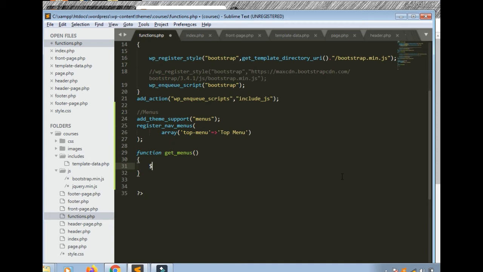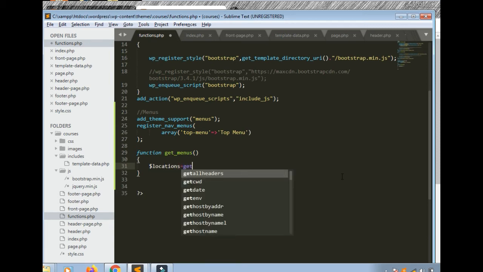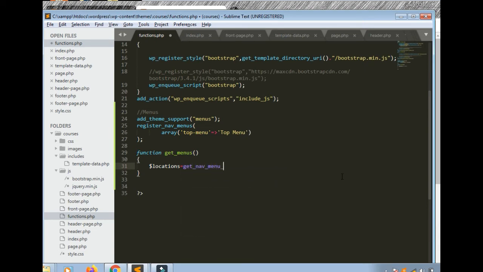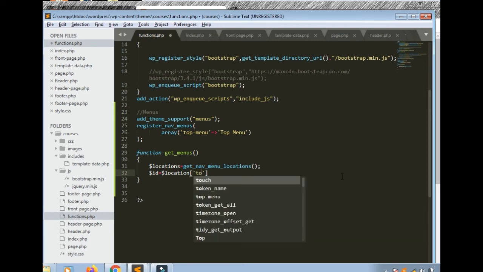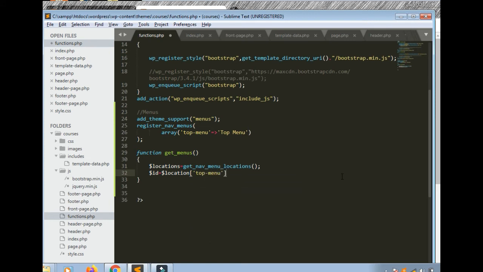First of all, there are locations of menus. Okay, locations is equal to get nav menu locations. We have this function. It will return all the locations, and every location has an ID. Okay, dollar location has top menu. Okay, this is the ID.